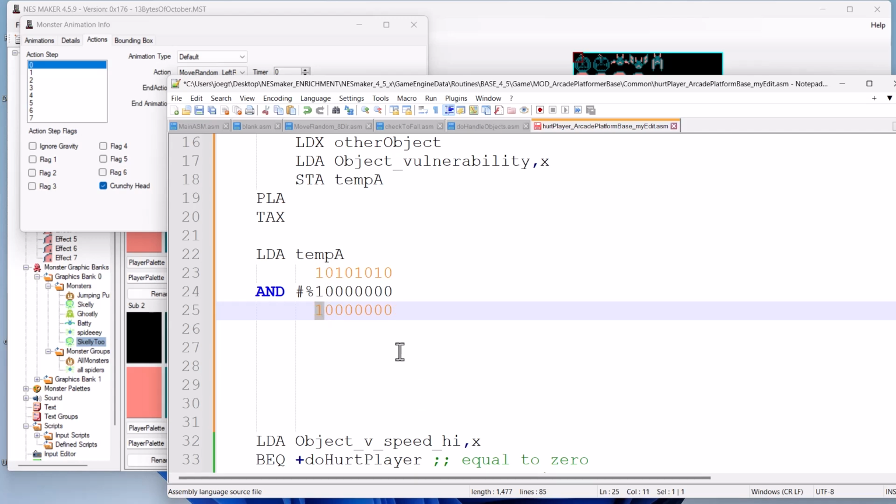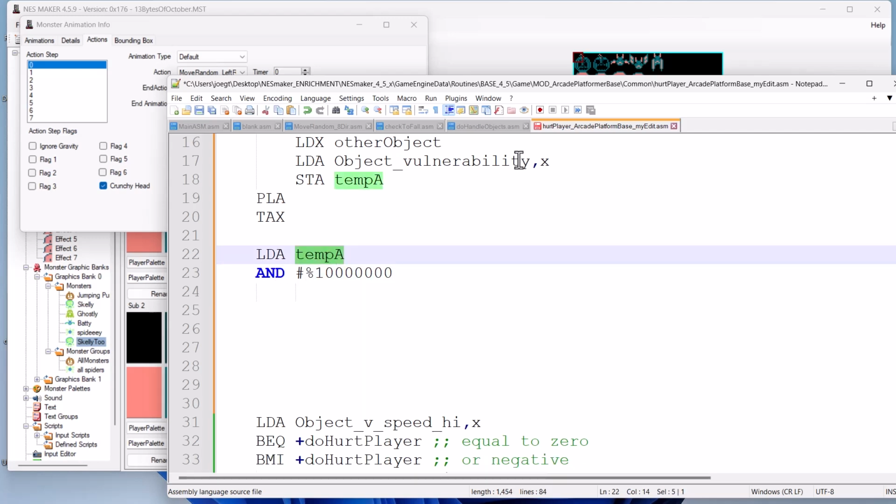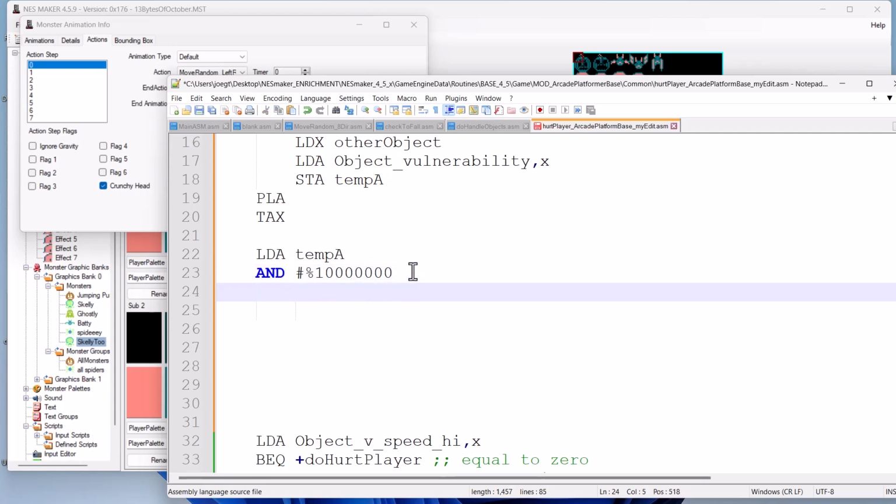So that's on number one. All right, so that's what we're checking. We're doing that exact thing right here, and we're checking the vulnerability, which we stored in temp A. Now we're actually reading temp A right here, and we're seeing, is that seventh bit of this flipped? That's effectively what this is checking. It's saying, okay, is that seventh bit flipped?